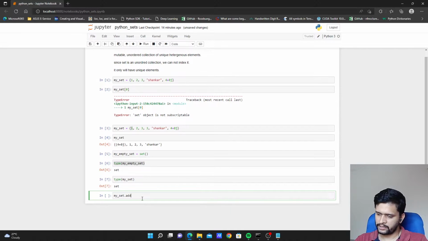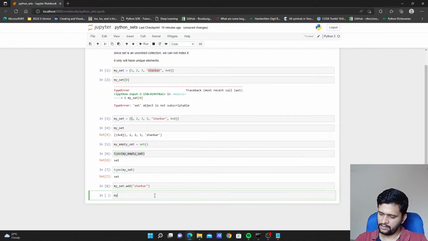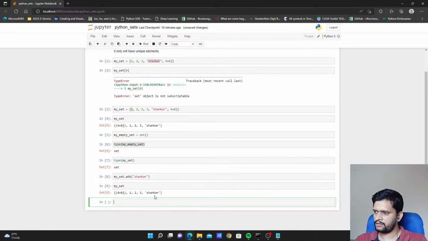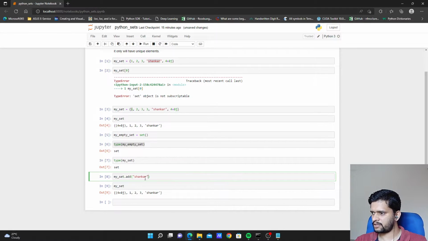Let's start with the add method. If I again want to add Shankar, Shankar is already present in my set, right? This will not be affected, which means since I already have Shankar in my set variable, it will not be added again because it is a unique collection of elements. Elements will not be repeated in Python sets. If you want to check the definition of this add method, just come inside that method and press shift plus tab. You will see it adds an element to a set. This method has no effect if the element is already present. So you can see Shankar is already present, so it is not having any effect on this particular set. This is the add method.